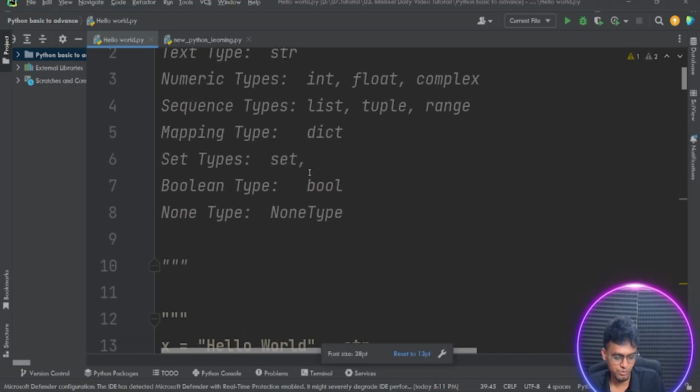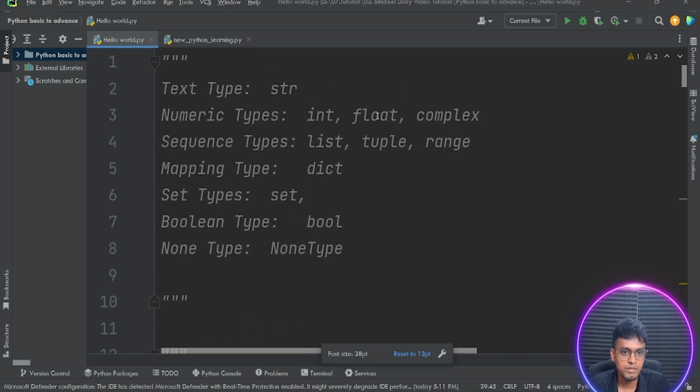I just try to increase my text size. So I write text type. This is going to be called string. Later I'm gonna explain all those things properly. Just try to listen to what I'm gonna say right now. Numeric types: this is going to be integer, that means int, float, and complex number, that means complex. And sequence types: this is going to be list, tuple, and range. Mapping type: this is going to be a dictionary, that means dict. And set types: this is going to be a set. And boolean type: this is going to be a bool, that is true and false. And none type: this is going to be a none.